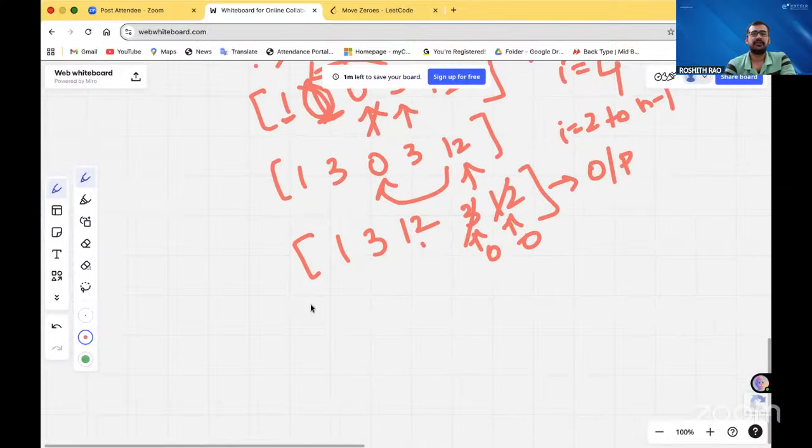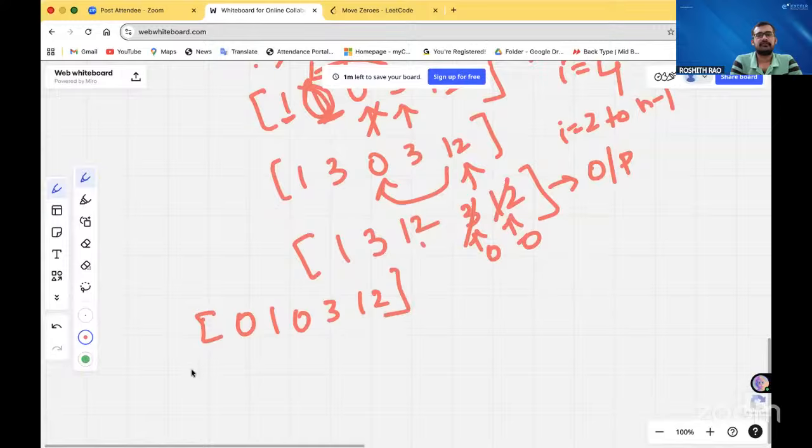So in this case, in one pass only, I have 0 1 0 3 12, right? When the non-zero element is found, I will swap it with the zeroth element. 1 and 0, so now 0 will come here, 1 will come here. So 0 3 12.